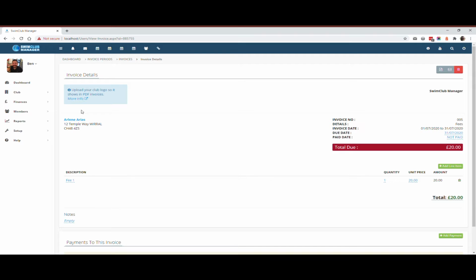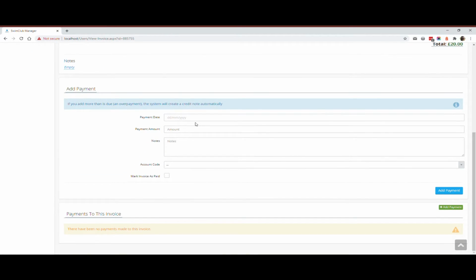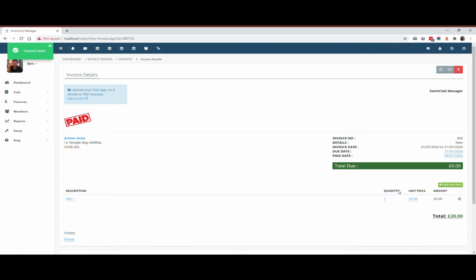The other way of adding a payment to an invoice manually is via the Invoice Details page. Click on an invoice to view it. Scroll to the bottom and click on the Add Payment button. Enter the relevant details, and if you want the invoice to be marked as paid, check that option, then click the Add Payment button.